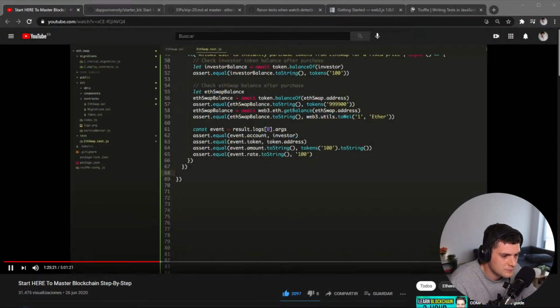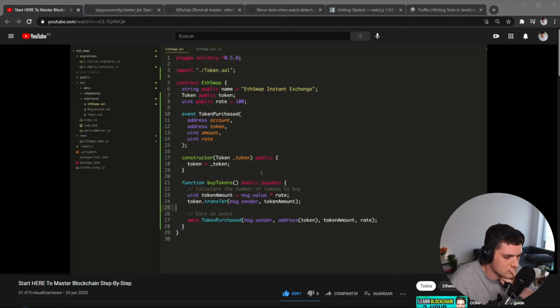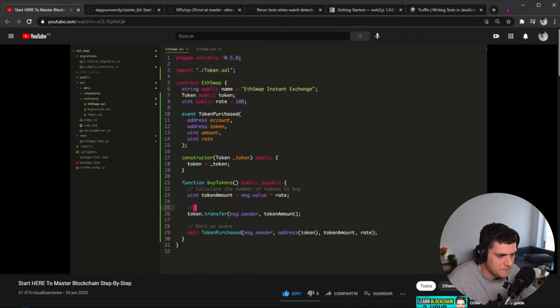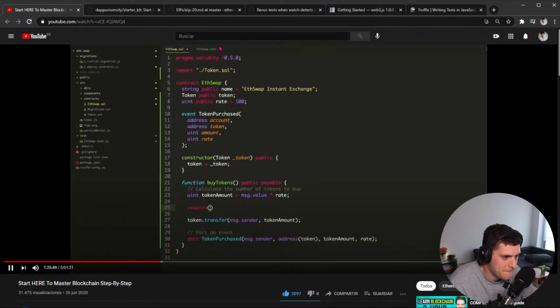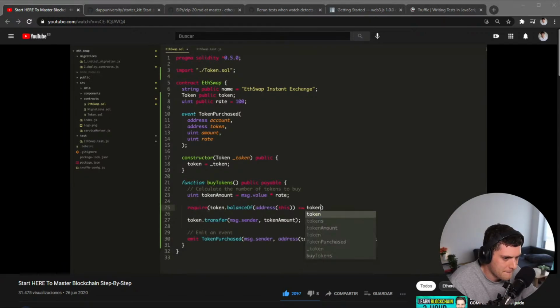Last thing I want to do before we wrap up this section is create a requirement. All right. So essentially, what we want to do is require that this exchange actually has enough tokens. So if someone tries to purchase more than the exchange has, then it'll fail. All right. So basically, we're going to say require token, a balance of. All right. So address this is greater than or equal to token amount. All right. So essentially, that means if somebody tries to buy more tokens than the exchange has, then this will fail. So I'll break that down.